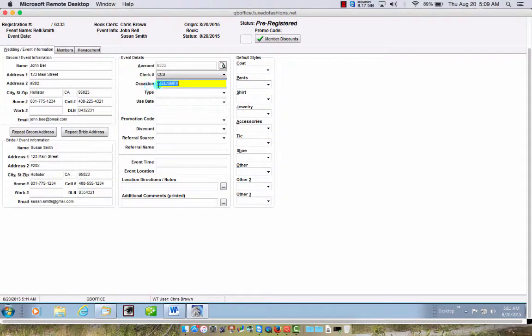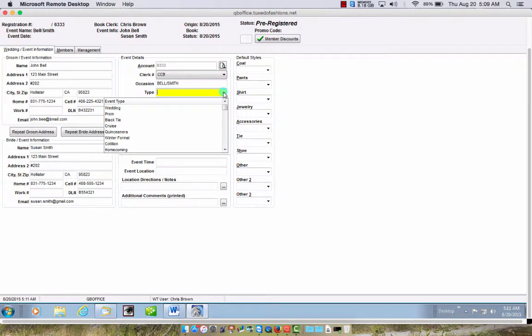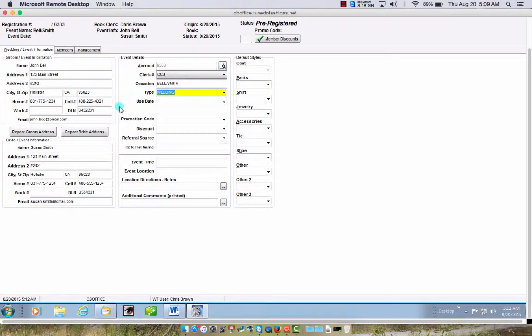The occasion is the groom's last name, followed by a slash, and the bride's last name. And that's how this automatically is populated by Wintux. And then the type of event would be here. We've pre-populated many events from quinceañeras to weddings. In this case, it's a wedding.